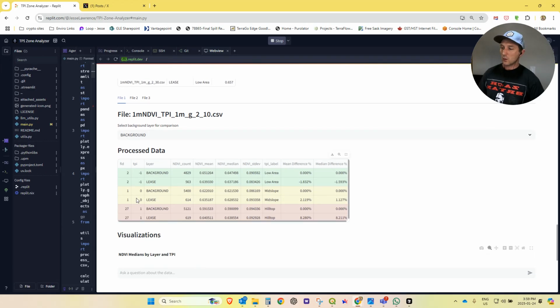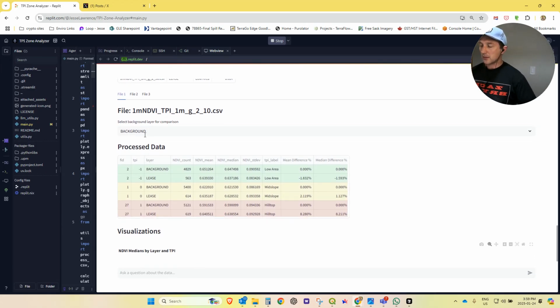Now here we're looking at the process data. So I'm looking at first this 10-meter. It's got a little bit of styling: the low area is green, yellow is mid-slope, red is hilltop, and then it gives me the percent difference in mean versus the background area. So this one's negative because the median is actually higher in the background.